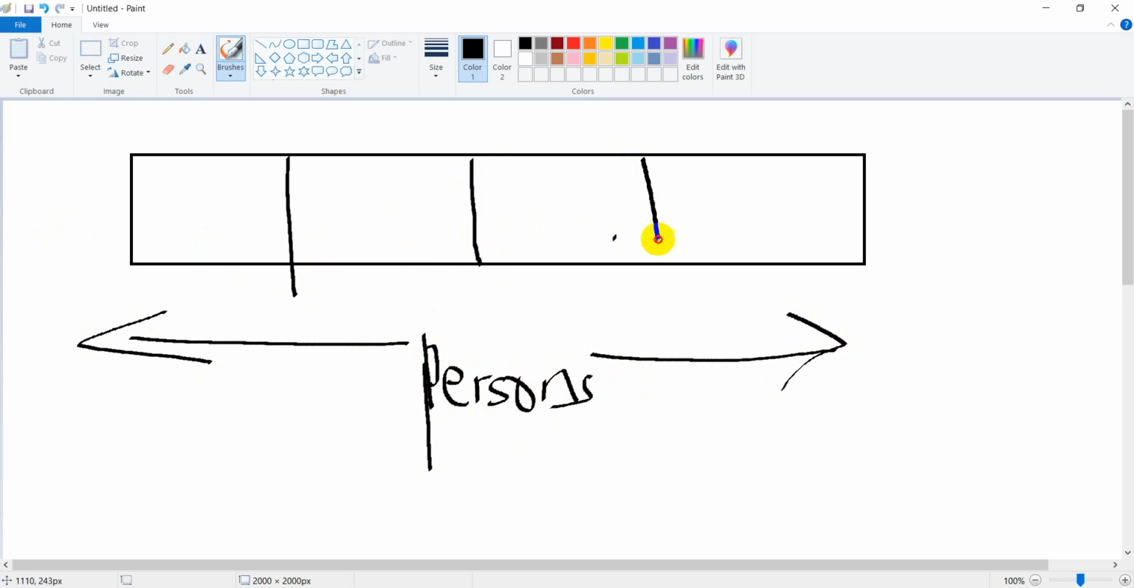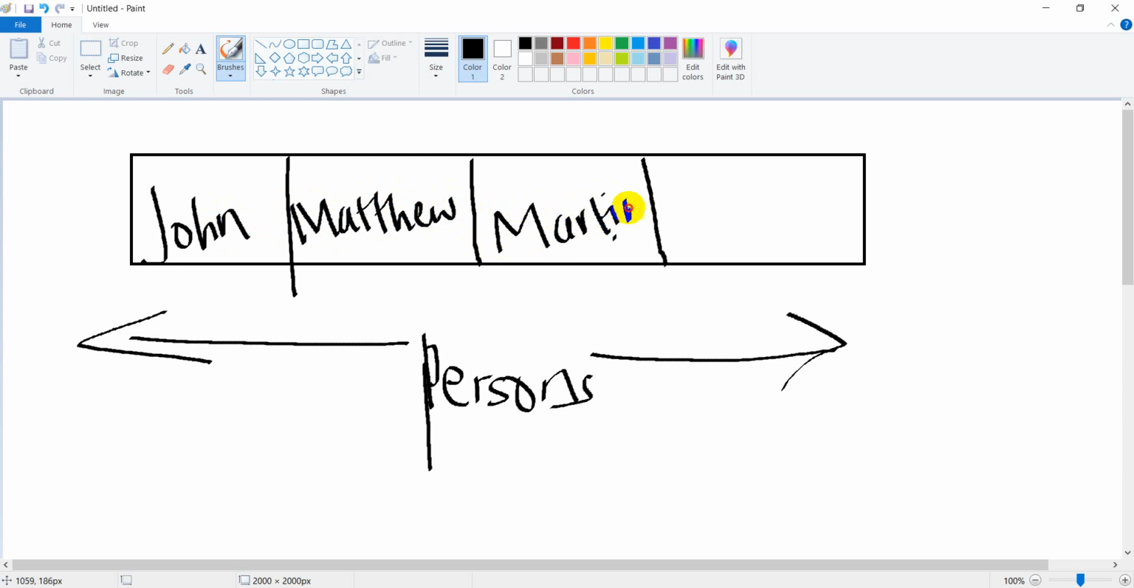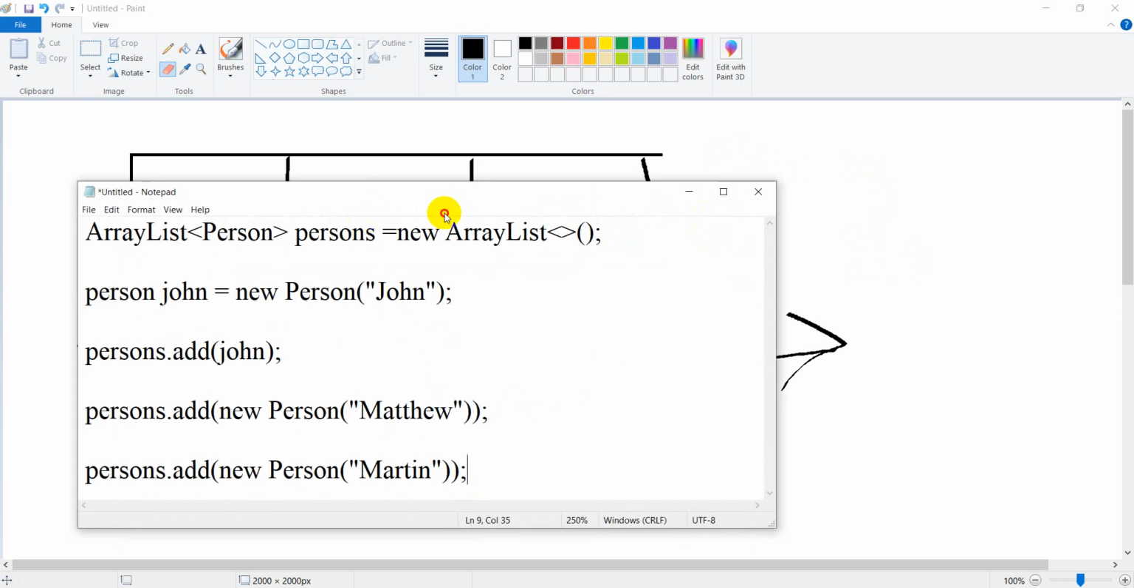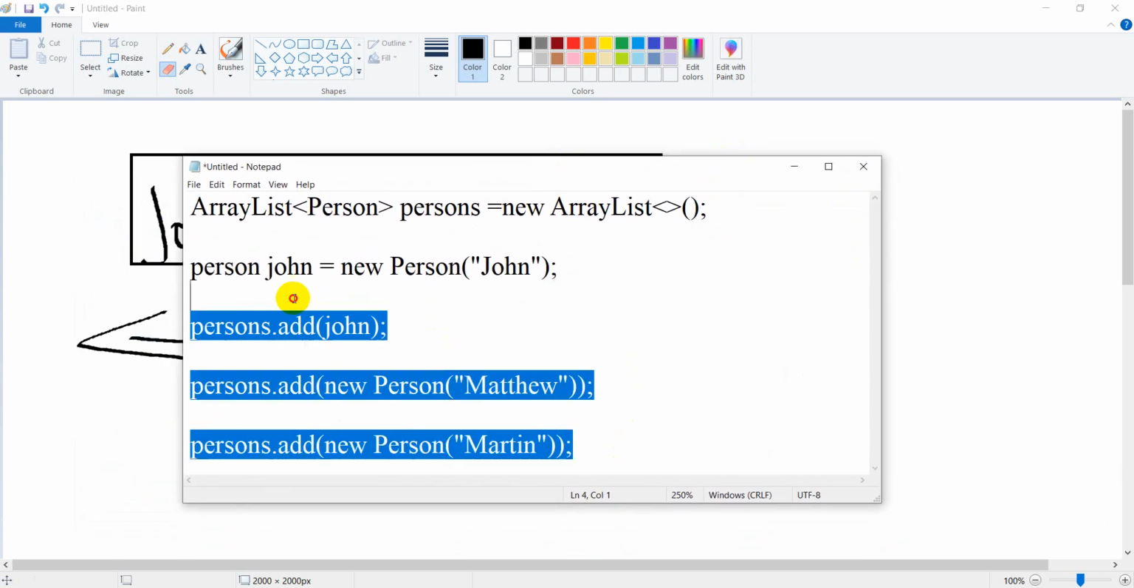Now this holds the objects named John, Matthew, and then Martin for now. Okay, so this is how our list goes. So yeah, this is our list, and that's how we add objects to a list in Java with the use of the code that we have just written over here.